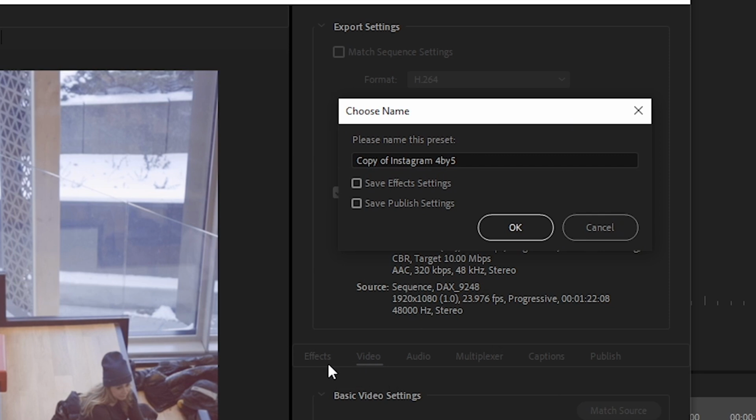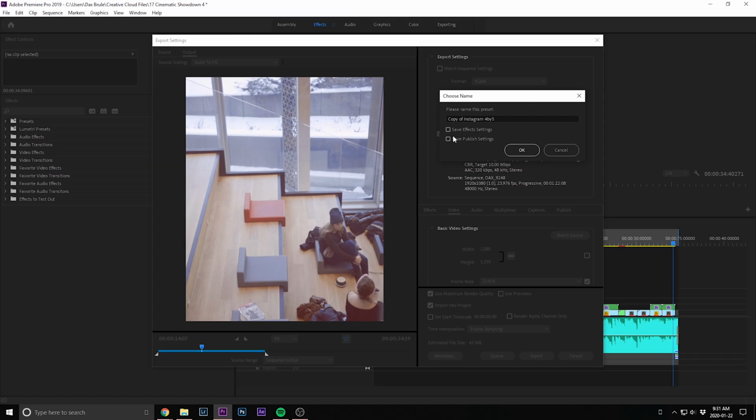The effect settings are pretty much the first ones I went through with the Lumetri Color. If you don't want those being saved, you don't have to select that. And also the publish settings are the last ones, about instant upload to YouTube, all that stuff. Because if you save that, every time you export with that preset, it's going to be uploading that video. So you want to be careful of that.